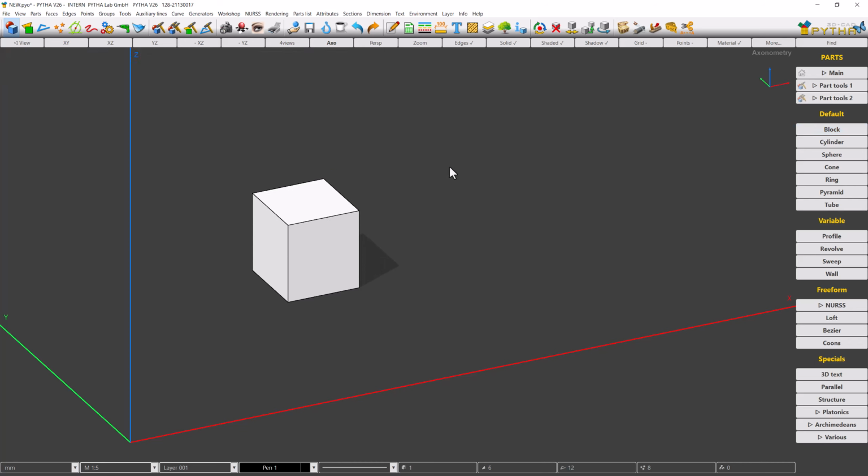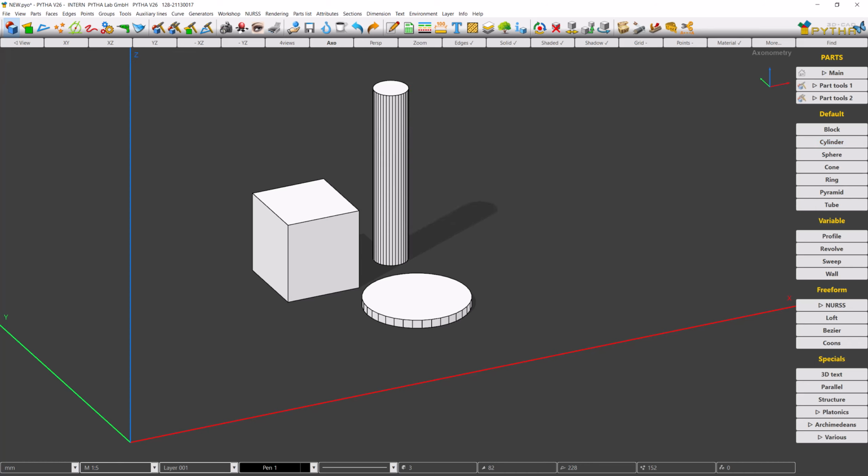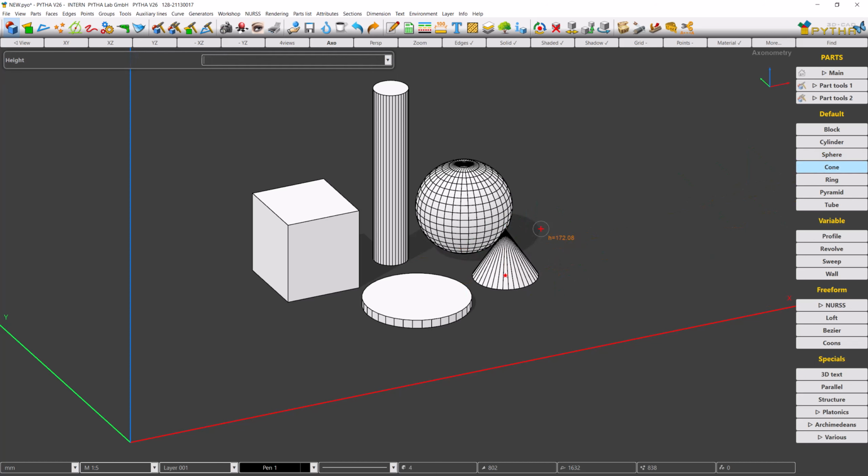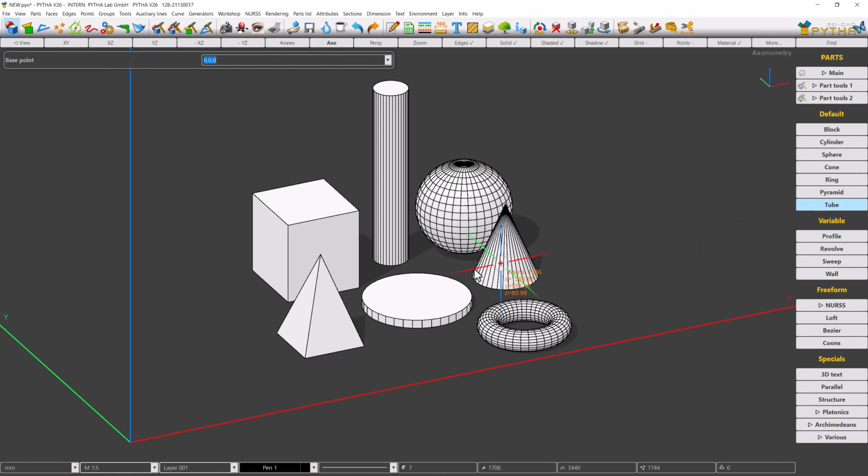One part that is also used very frequently is the cylinder. This is required for round plates and rods, for example. The following default parts are also available in PYTHA: sphere, cone, ring, pyramid, and tube.